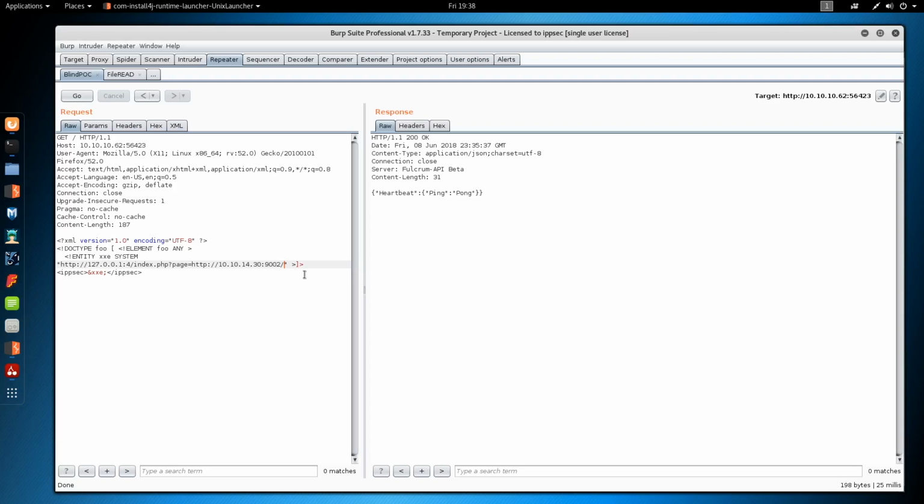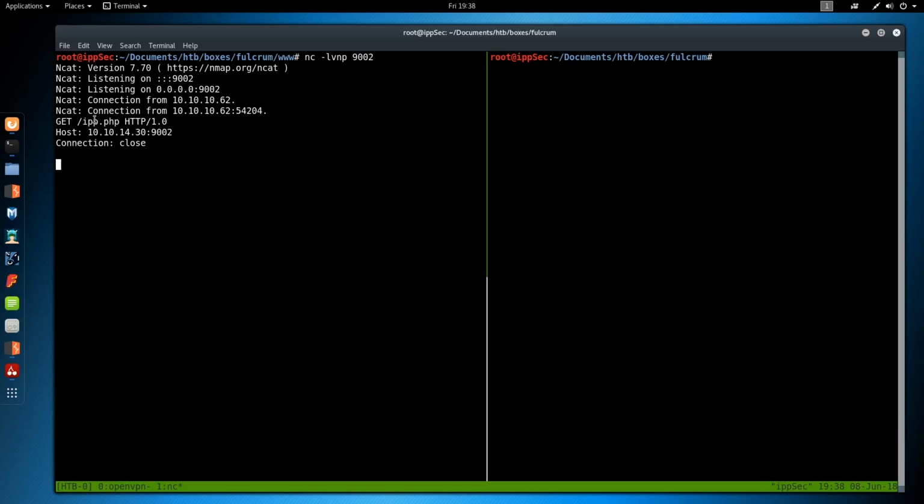Maybe we can do /test because it appends .php. So what probably just happened is it did that, which then no longer returns anything. So we'll try this. Click go. We don't get a response back, and we get a request to our IP. So now we can include PHP files. If this 9002 was hosting a PHP script, it would then execute.